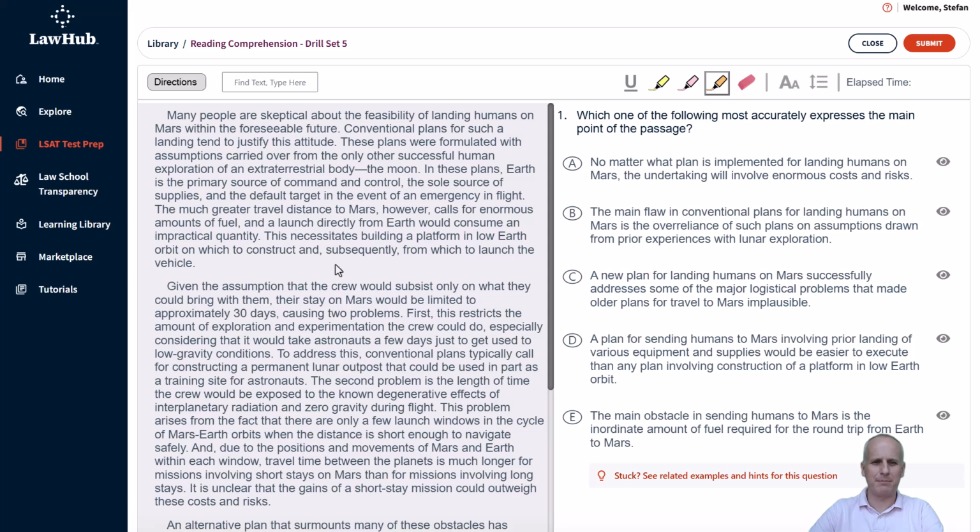Many people are skeptical about the feasibility of landing humans on Mars within the foreseeable future. Conventional plans for such a landing tend to justify this attitude. These plans were formulated with assumptions carried over from the only other successful human exploration of an extraterrestrial body, the Moon. In these plans, Earth is the primary source of command and control, the sole source of supplies, and the default target in the event of an emergency in flight.